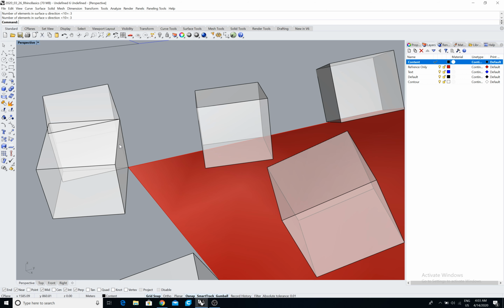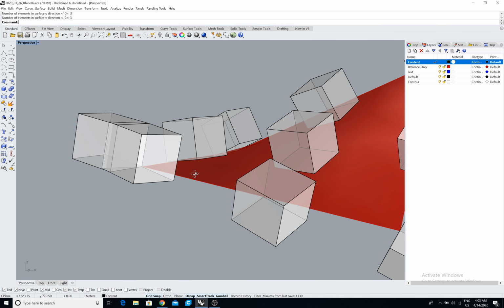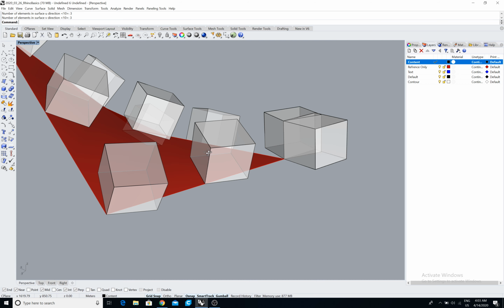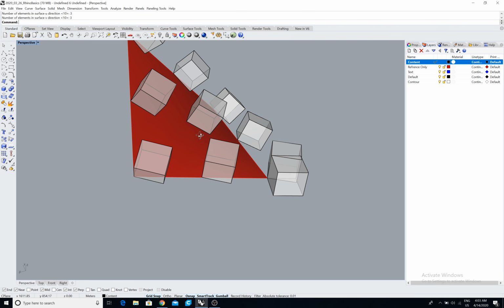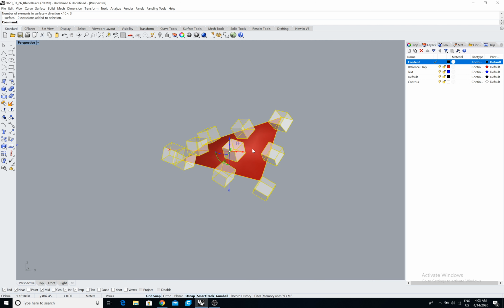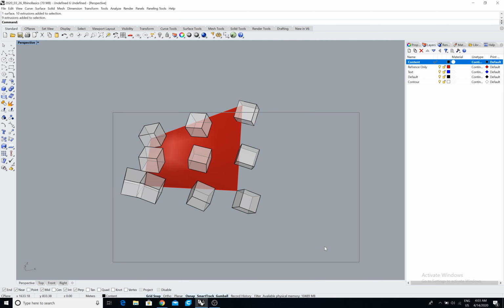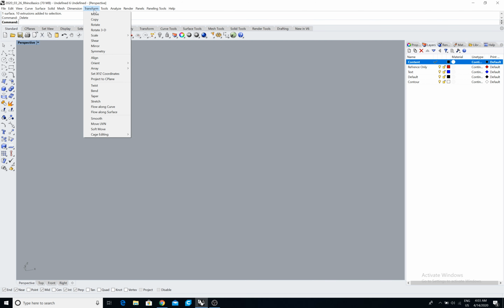So you can see that the z-axis that we selected remains more or less the z-axis of that surface at that particular point. So that's my array along a surface. Okay, what are some other tools? Along a curve on surface, I think you can just give it a try.